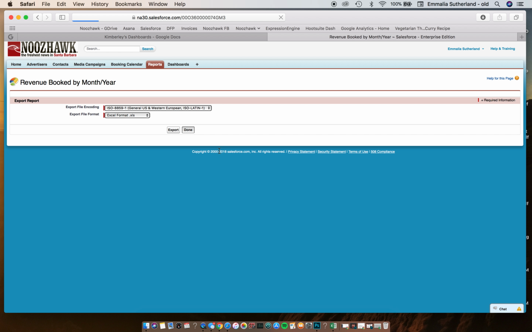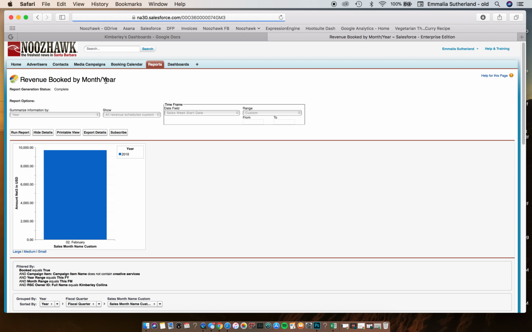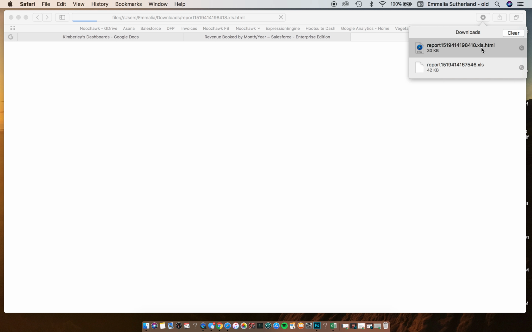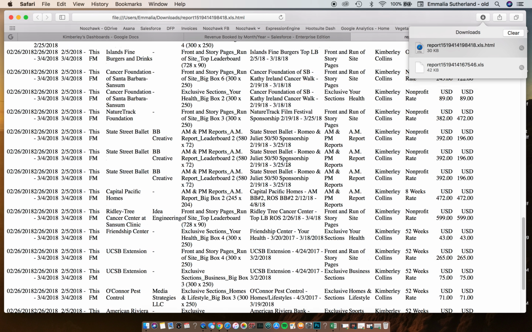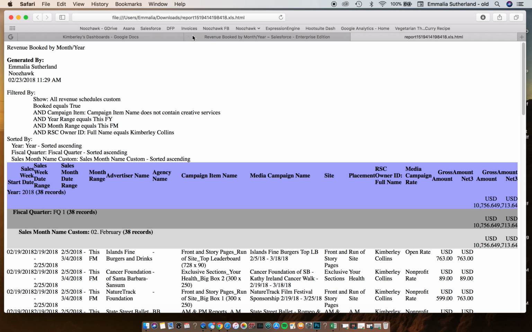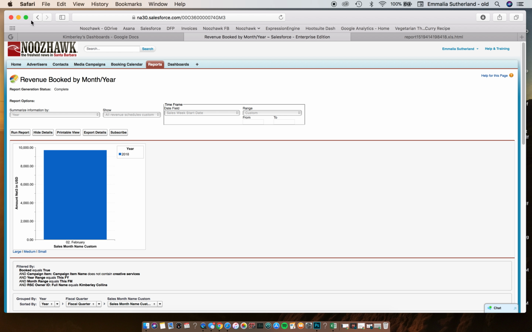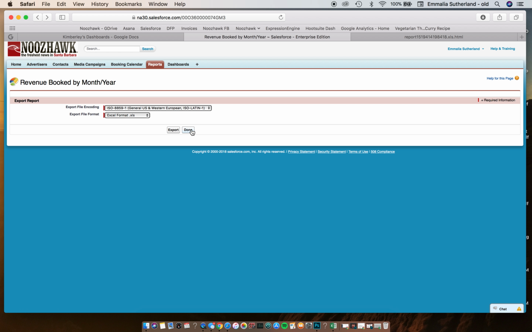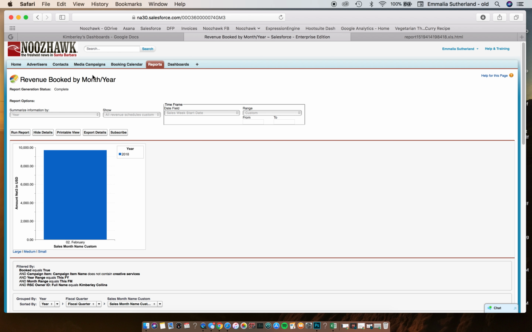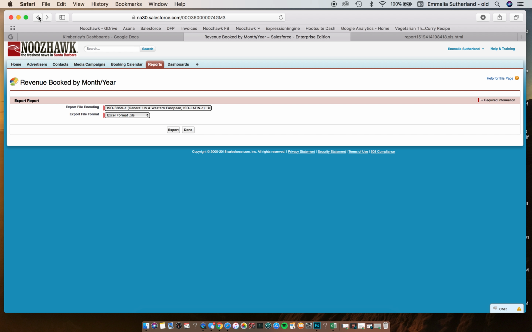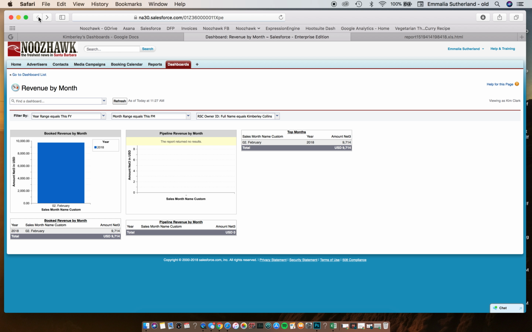You could also, if you want to maybe just print out this report, there's a printable view option, which you could then print. It's not super pretty, but you could also just print this page. Lots of options there if that's what you're trying to do. So this is the revenue by month. So this is a report, and then you just want to go back to the dashboard. Here's the revenue by month dashboard. Okay, so that could be pretty helpful.